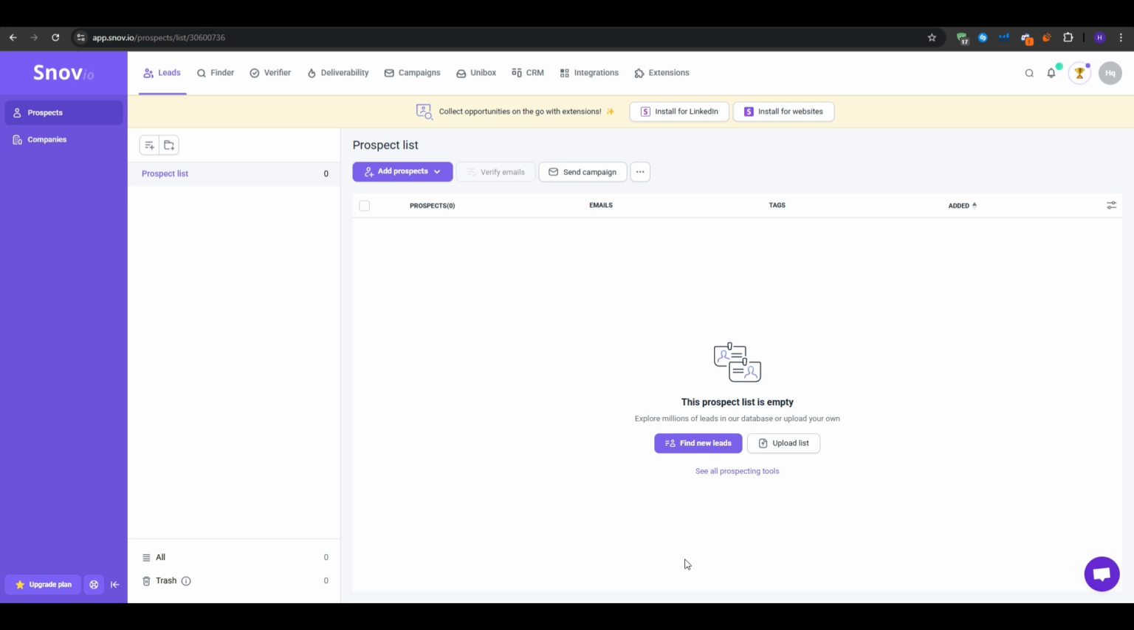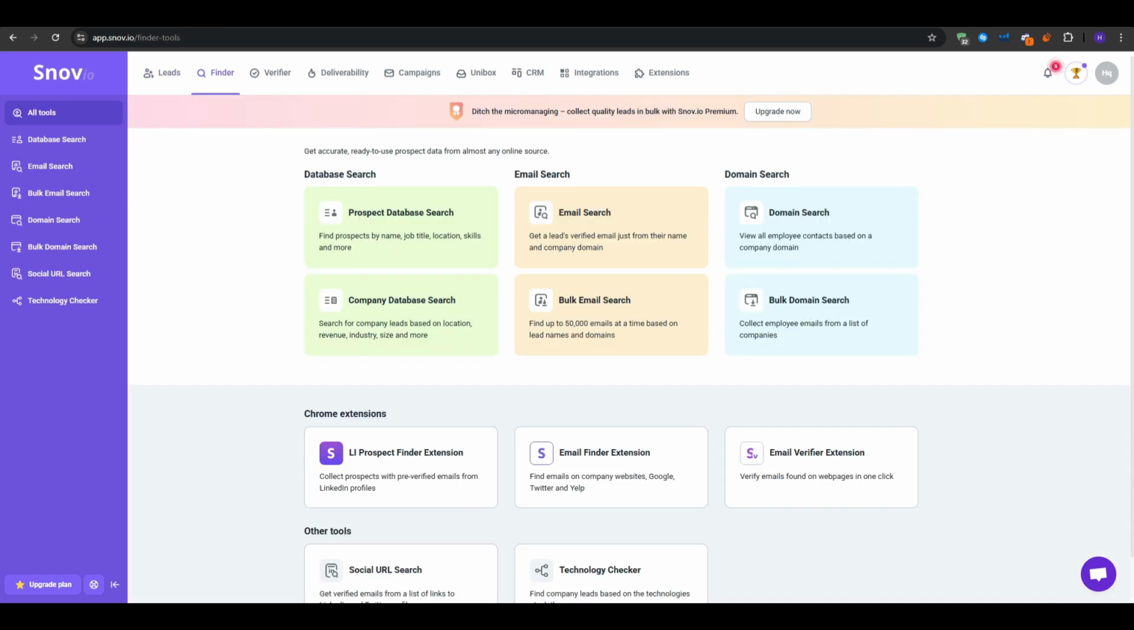The find leads tool is the powerful area that offers multiple features, such as the database search, where you can explore Snove.io's extensive lead database, email search, where you can find individual contacts by name or domain, bulk name search, where you can upload lists of domains or names to locate multiple email addresses at once, and domain search, where you can pinpoint all email addresses associated with a specific website. We can also verify email, where you can check if an email or list of emails is valid, and we will get to this point in more detail later.